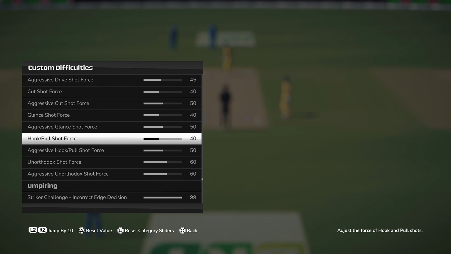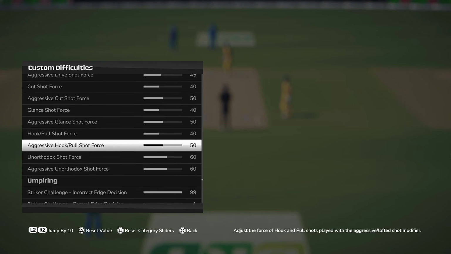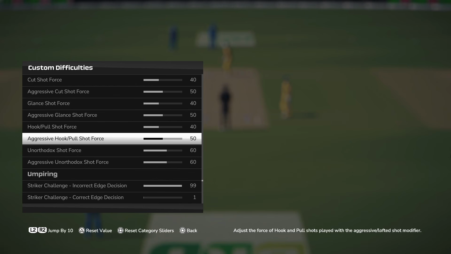Hook and pull shot again 40. Aggressive is at 50 again to give that extra boost because even with a well-timed pull, it is pretty hard to even clear the infield, let alone the boundary. So you can keep this even higher, doesn't really matter, especially these two. Aggressive glance shot and aggressive hook shot. I think even at 60, they will be pretty balanced.